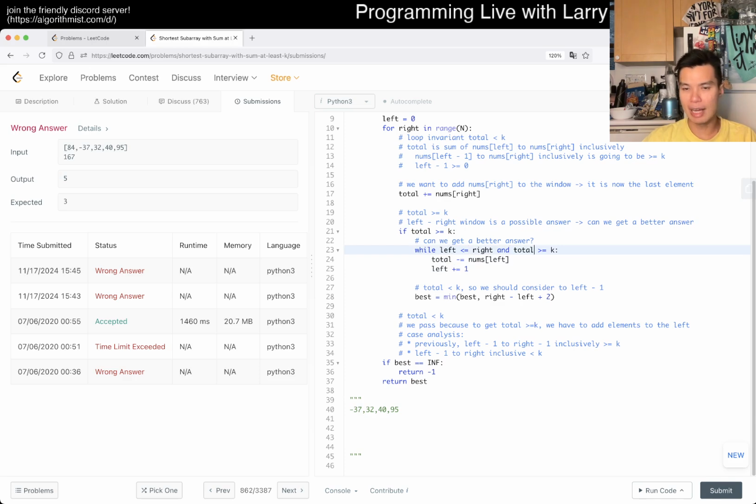So you have this, and either total is greater than your k, or num sub left is negative. Because if it's negative, then you can always just subtract elements, right? To kind of keep going. But now this thing may be wrong, because now this may no longer be true.